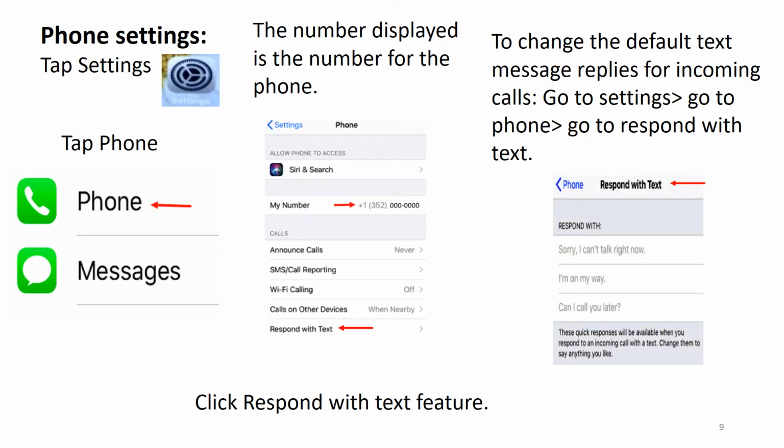Phone settings. Tap Settings. Tap Phone. The number displayed is the number for the phone. To change the default text message replies for incoming calls, go to Settings, go to Phone, go to Respond with Text. Click Respond with Text features.